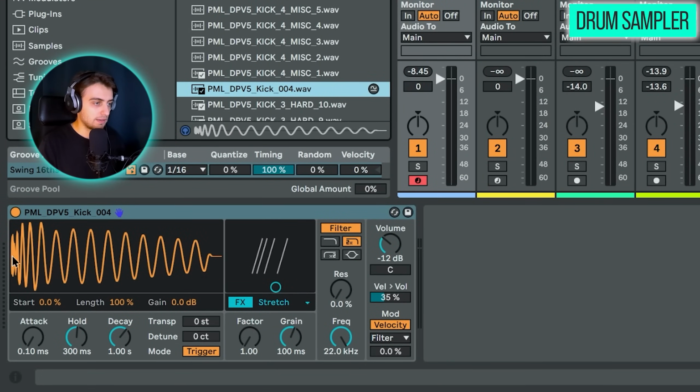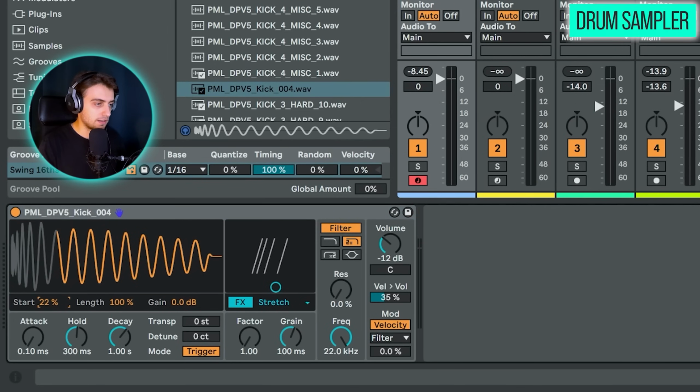Now, here are the basic controls. You've got the start point, you've got the length, so you can cut it short. You've got gain, and this is nicely visual, so I really like that. You also have similarity search, so you can skip between samples and check for similar sounds here with these arrows.